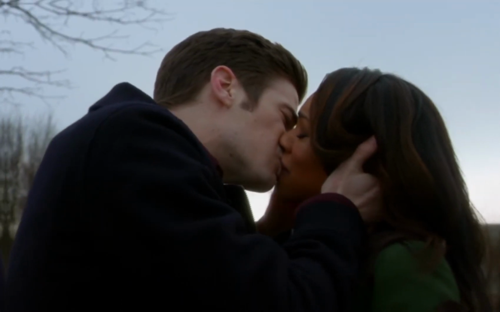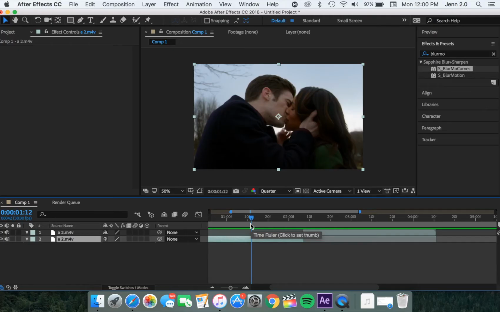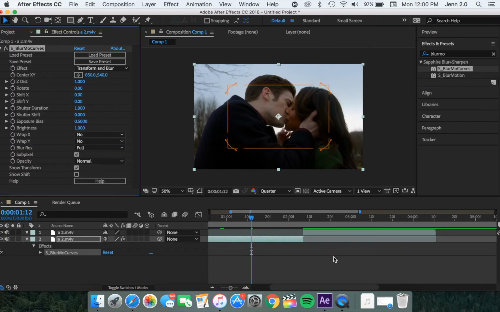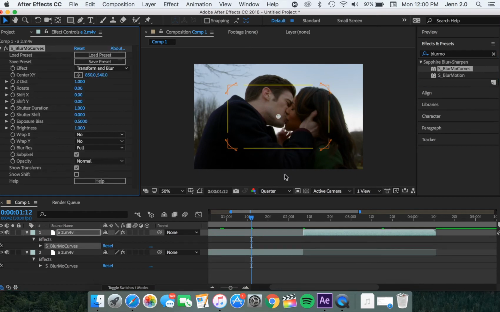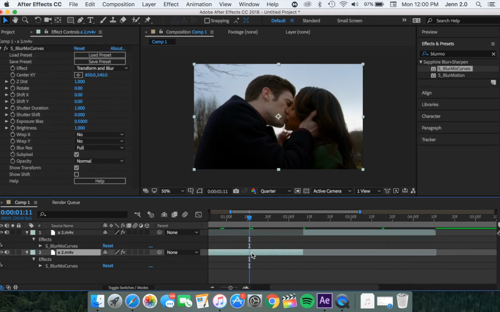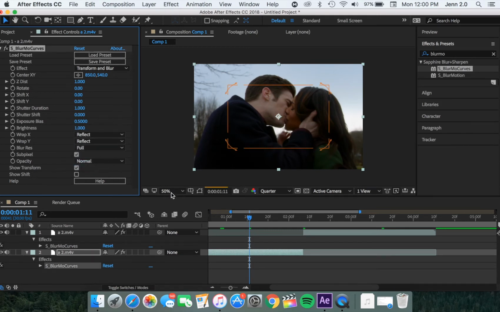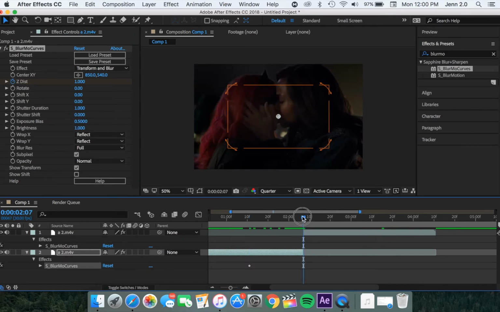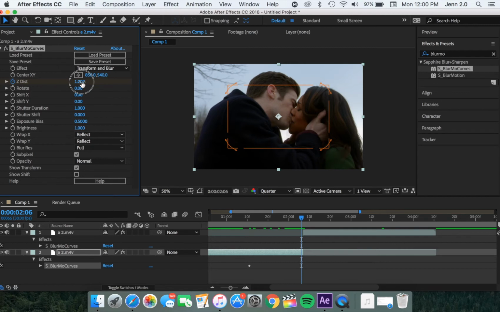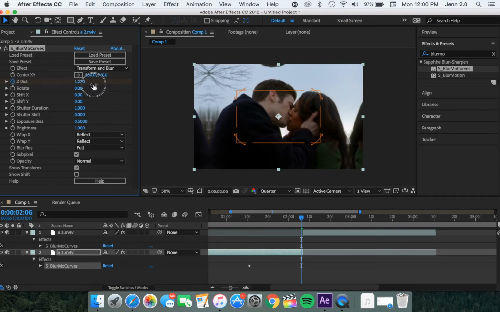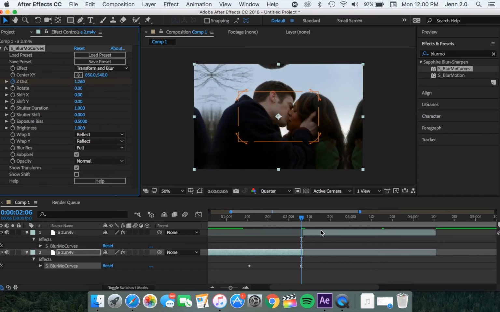Next we'll be doing a zoom out. So again, add Blurmocurves to both of your clips. And again, change the wrap to Reflect. So for here, you'll add a keyframe, keep it at 1, go towards the end of your clip, and this is where you'll zoom out. That's where I think that looks good. But again, you can change this value to any one you prefer.